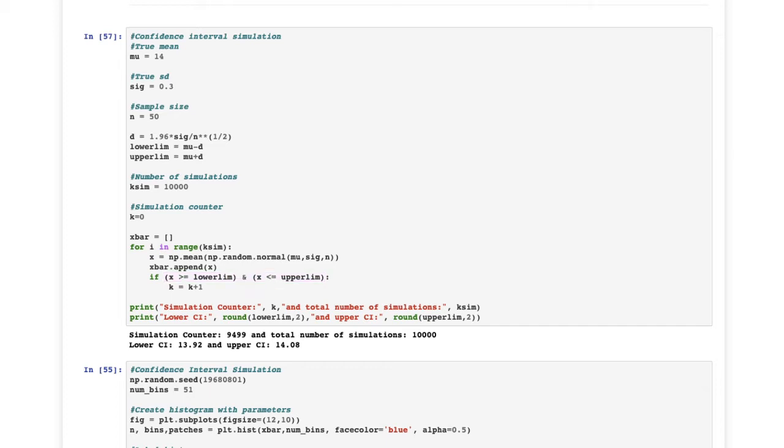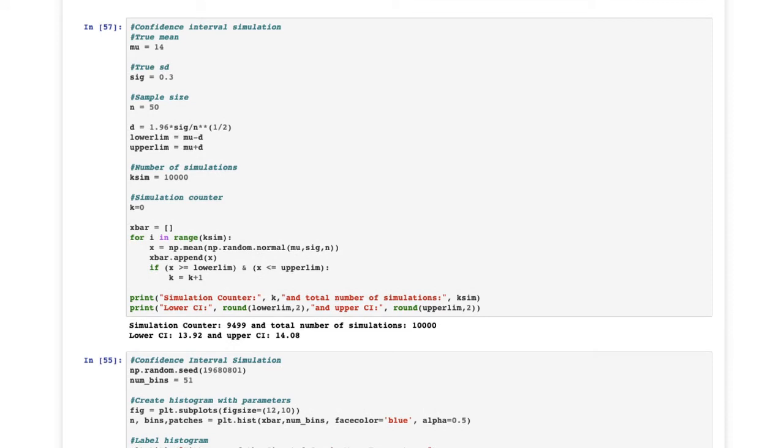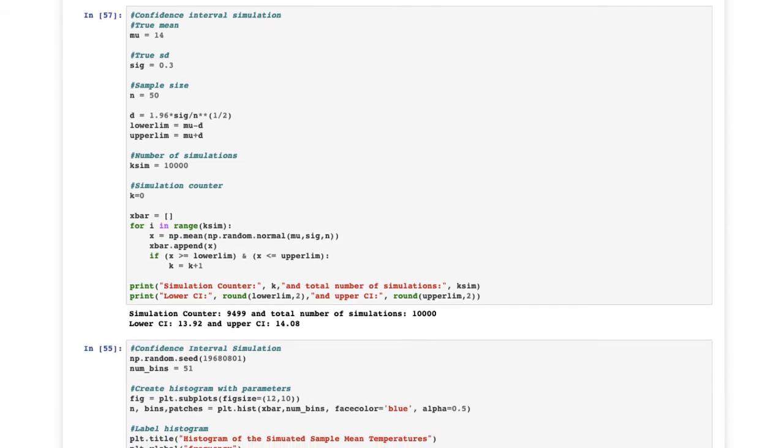Once that code is run, we can wrap it with some pretty print statements in order to get the results that we want to appear. Our simulation counter counted 9,499 times that x was between our lower limit and our upper limit out of the total number of simulations, which was 10,000. This is approximately 95% of our simulation was within our bounds we were looking at.